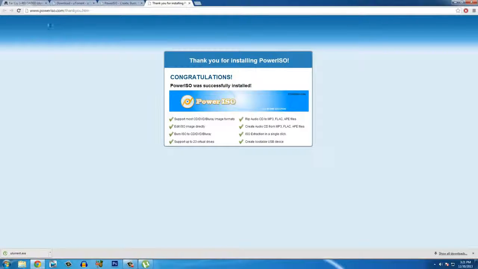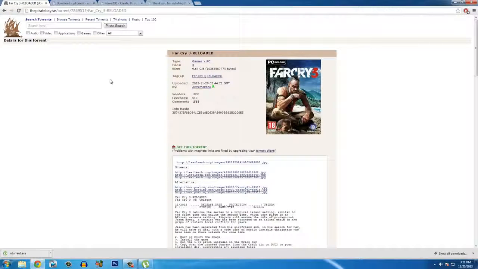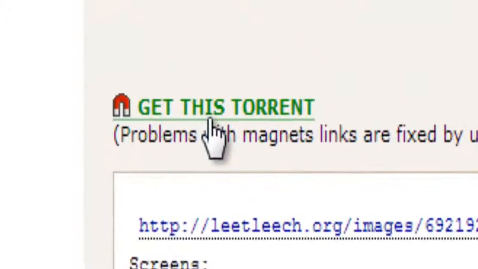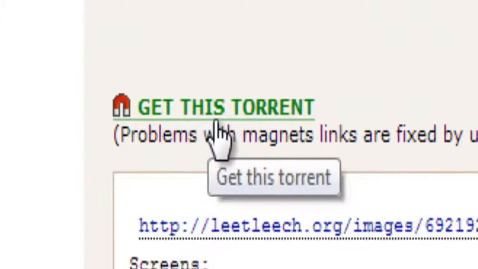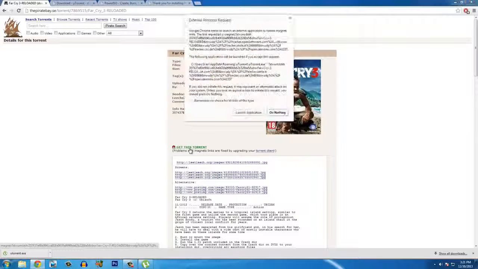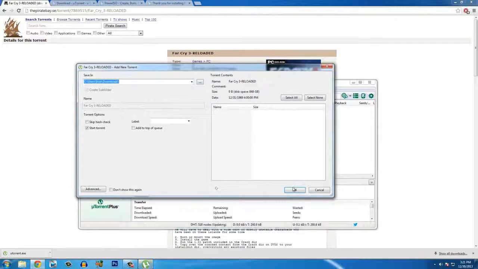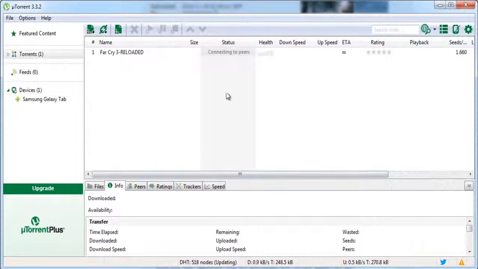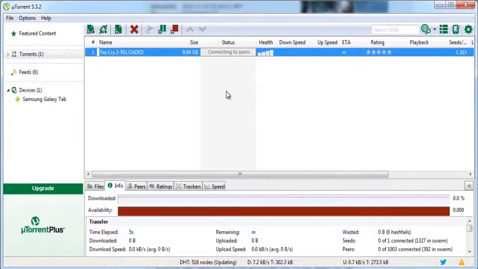Next, you're going to click the third link in the description, and it's going to take you here to the Pirate Bay. This is where we are going to download our Far Cry 3. You'll see this green text saying get this torrent with the magnet. Click that once and click launch application and click OK. Now you should see Far Cry 3. It's going to download. It could take a few hours up to a day depending on your internet speed, but believe me, it's really worth it. So just give it some time.